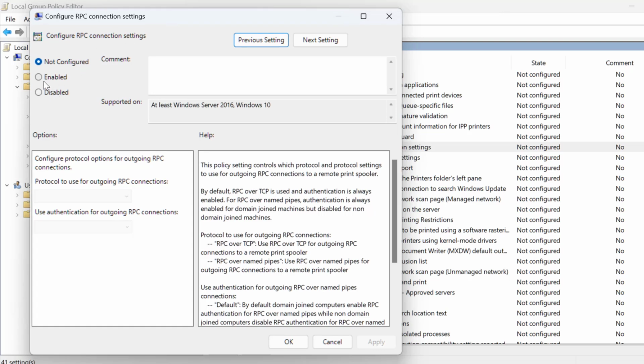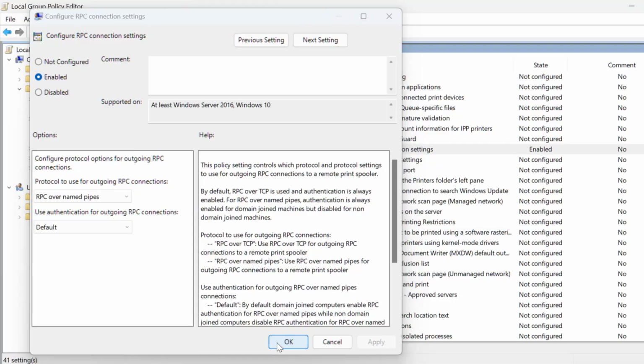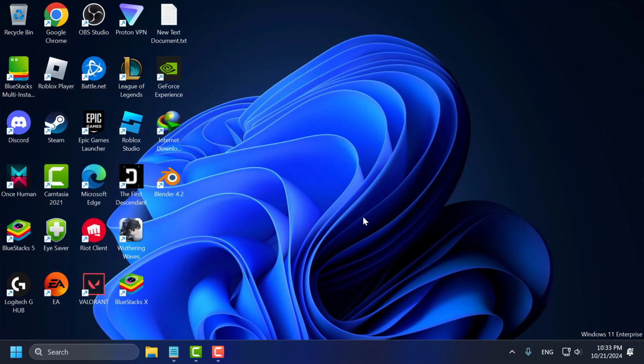Just set this to Enabled, and under Protocol to use for outgoing RPC connections, click on this drop down and select RPC over named pipes. Click on Apply and OK to save changes, and after that close this and check if the problem is solved or not.